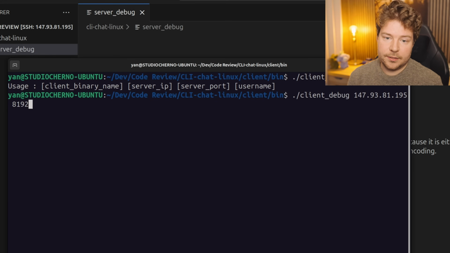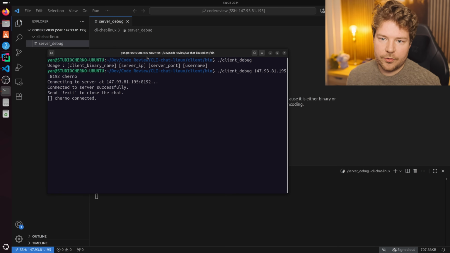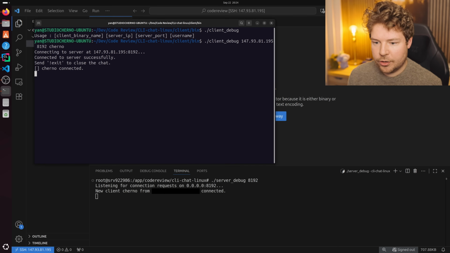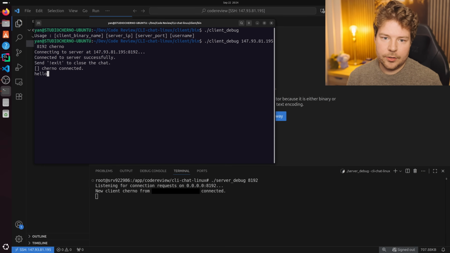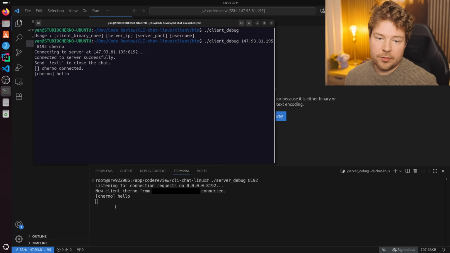Okay, so 147.93.81.195. Port is separately here, 8192. And let's do username Cherno. Okay, we're in. This says we've got a new client Cherno from, I've got to hide my IP address, but it's got my external IP address here. Hello. There we go. Hello.